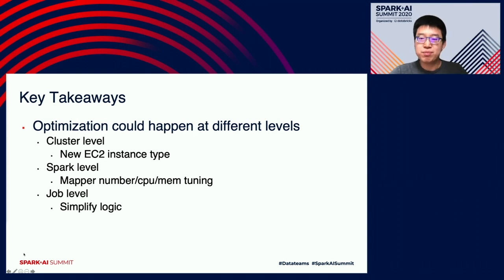In terms of optimizations, there are 3 levels you can do: cluster level, Spark level, and job level. You can optimize Spark at a cluster level to benefit all the workloads running in this cluster. Our example is that improving local disk I/O has given us 25% performance boost on average for all the jobs without any extra resource or tuning.